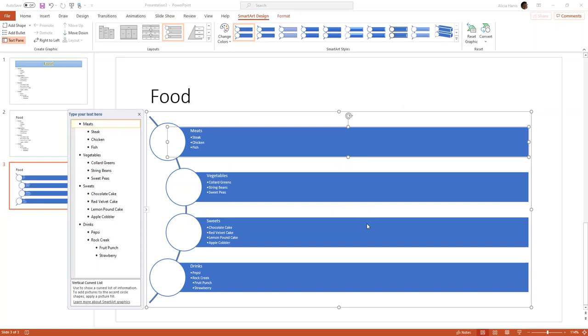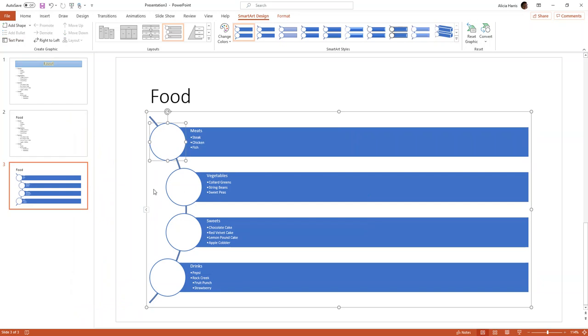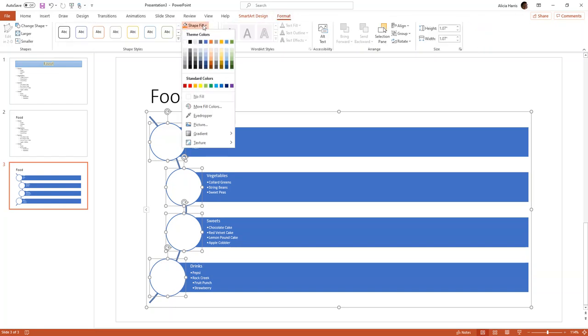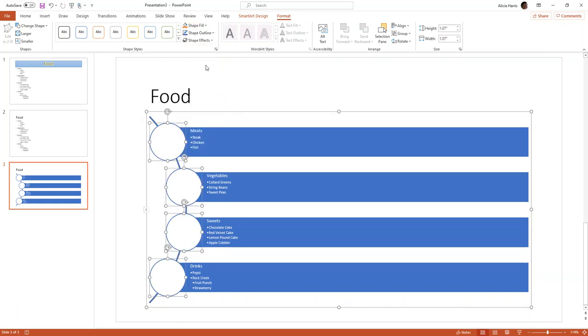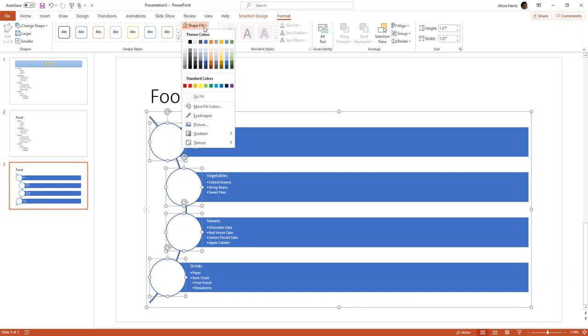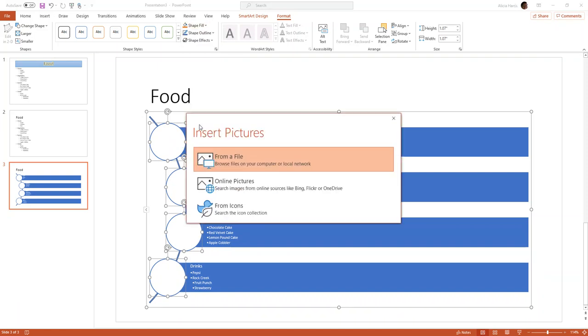Now, what SmartArt has done is take those bullets and combine them into a format for the SmartArt. What I really want to show you is how to fill these circles with different colors and or a picture. So to change their colors, you would have to click on the SmartArt format. And then you can change the fill to whatever color you want to change it to.